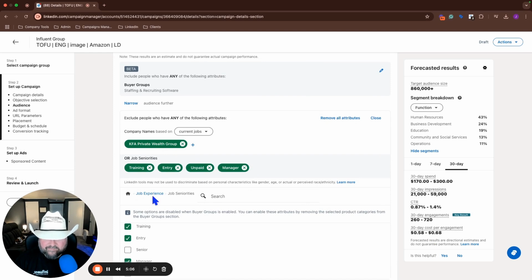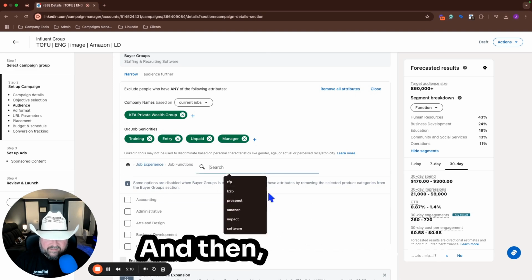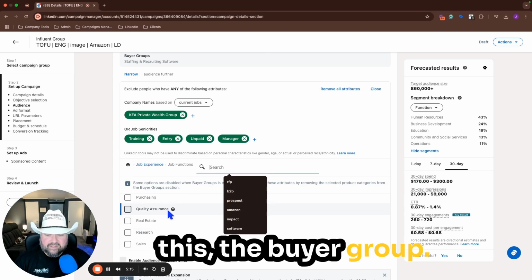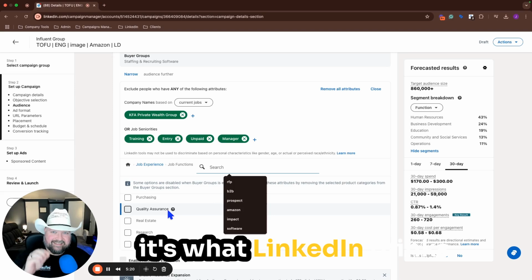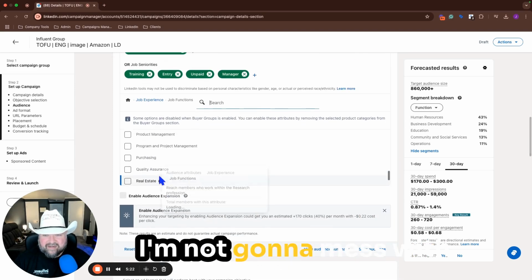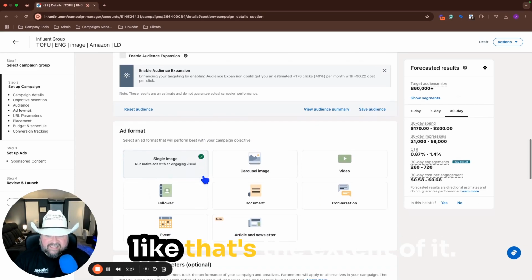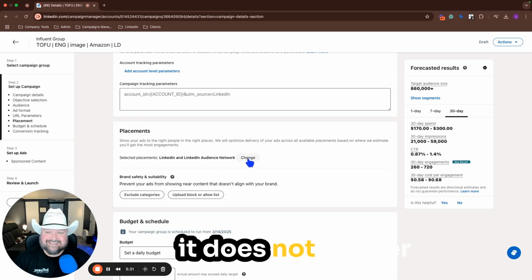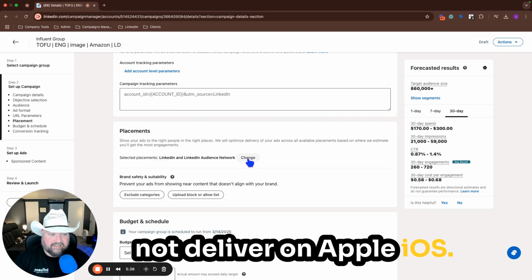Okay. And then any job functions you want to, but it's considering this the buyer group. So I don't know if you'd want to go in here and put exclusions, because it's what LinkedIn thinks is the buyer group. I'm not going to mess with this more right now. I just wanted to show you guys the tool. It looks like that's the extent of it. It also, from what I understood, does not deliver on Audience Network. It also does not deliver on Apple iOS.